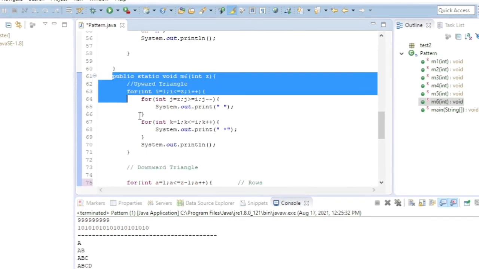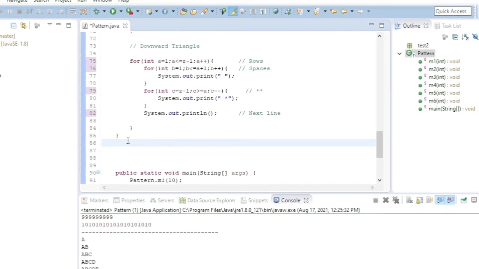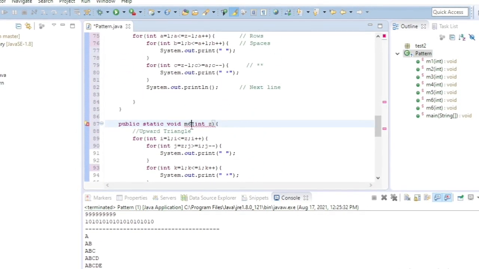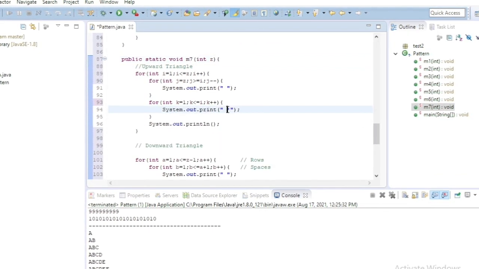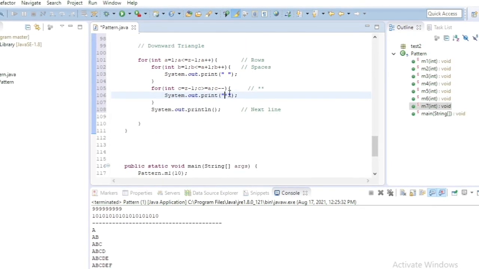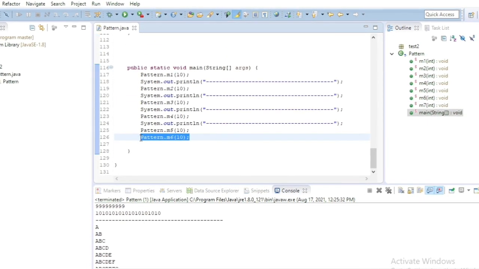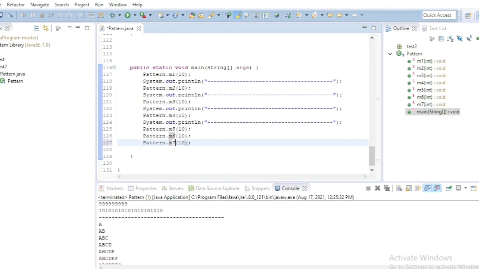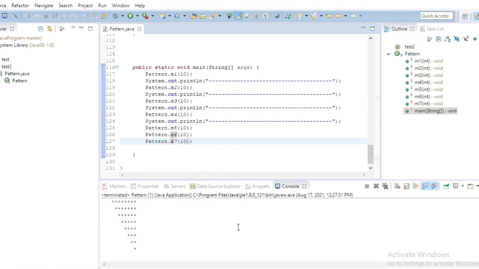Let me copy this program and paste it here. Change the name of this method to M7. Now I need to make a small change here. You just remove the space here, and downward also you remove this space. That's it. Now this method will print the Pascal pattern. Now let me run it and show you the Pascal pattern.